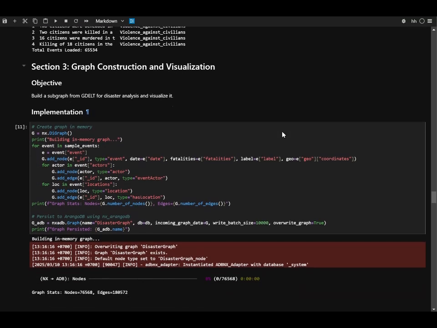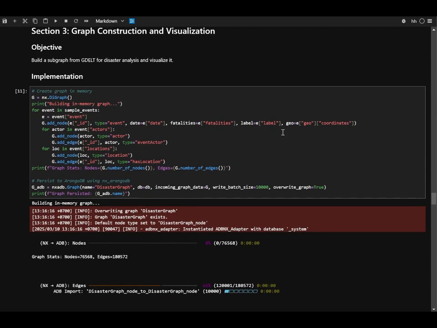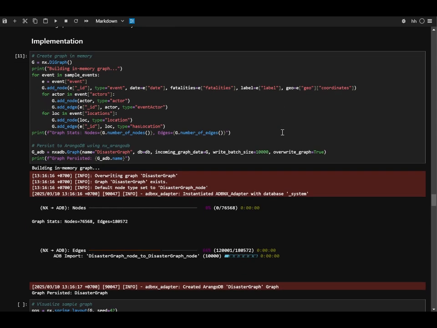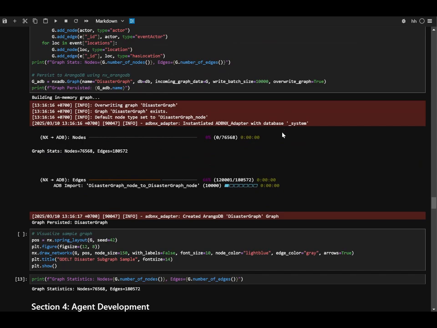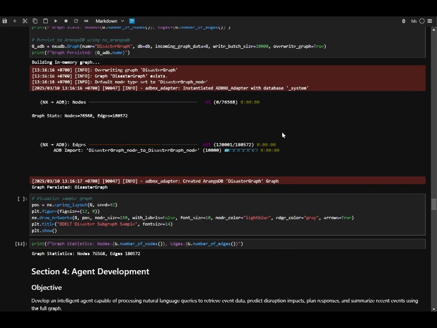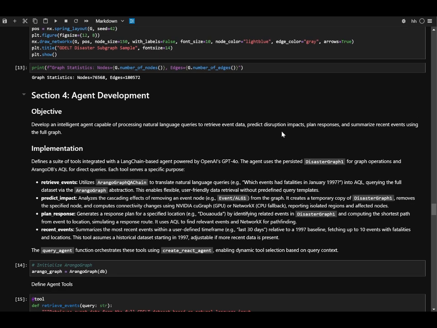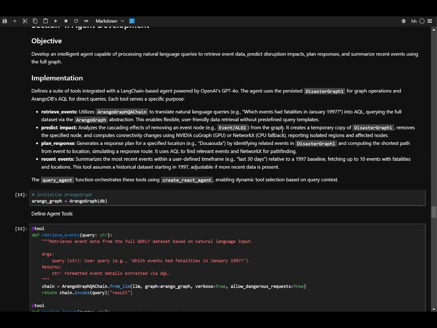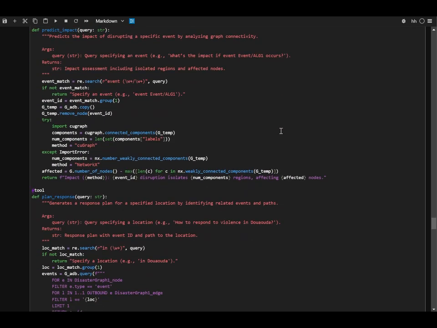I build a NetworkX directed graph in memory. Events as nodes with attributes like fatalities and geo, linked to actor and location nodes via event actor and has location edges. Then, I persist it to ArangoDB as Disaster Graph 1 using NX to ArangoDB, with a batch size of 10,000 for efficiency. You'll see stats like thousands of nodes and edges, showing the full dataset in action.